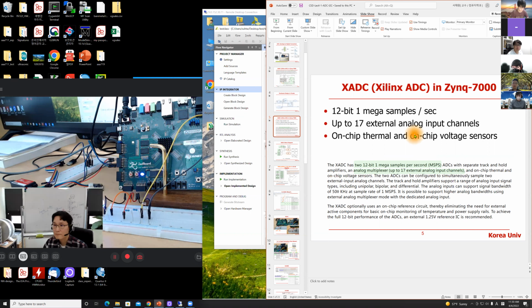XADC in Zynq 7000: 12-bit, 1 megasamples per second, up to 17 external analog input channels, on-chip thermal and on-chip voltage sensors. The XADC has two 12-bit 1 megasamples per second ADCs with separate track and hold amplifiers, an analog multiplexer, up to 17 external analog input channels, and on-chip thermal and on-chip voltage sensors. Okay, thanks. That is enough.